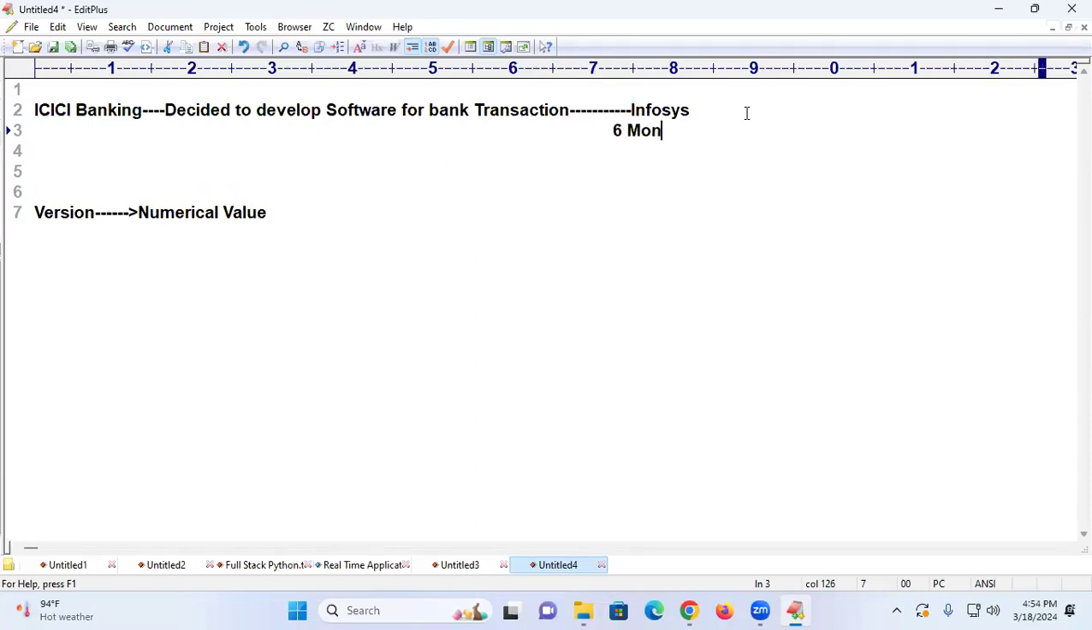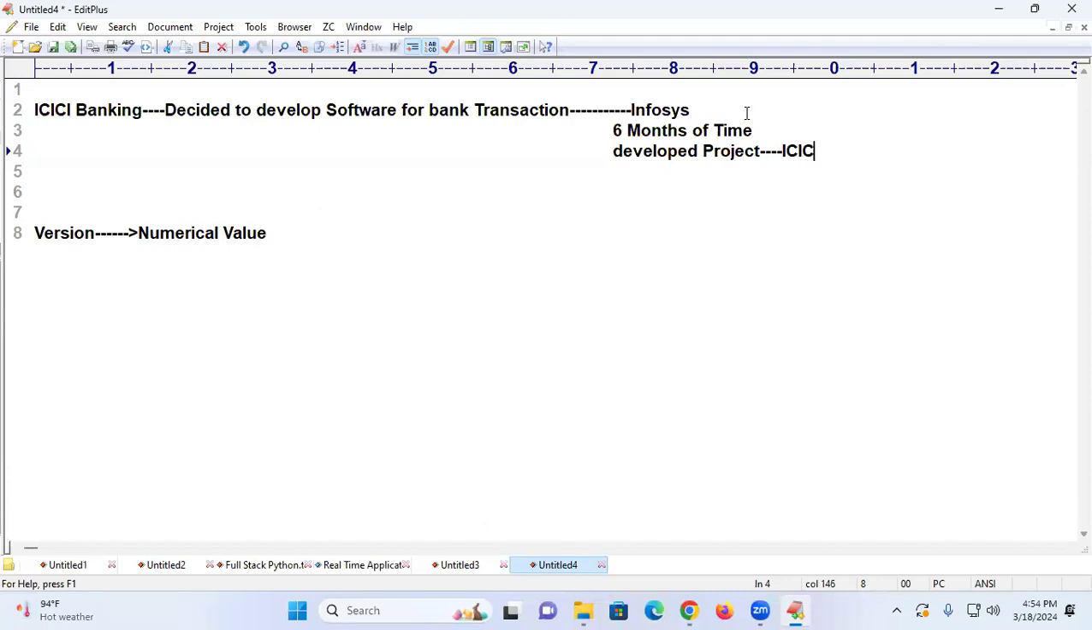Taking 6 months of time, they developed one project. With this project, they are supposed to release it under a name. One name they are giving it is ICICI, with a small numeric number after that: 1.0.